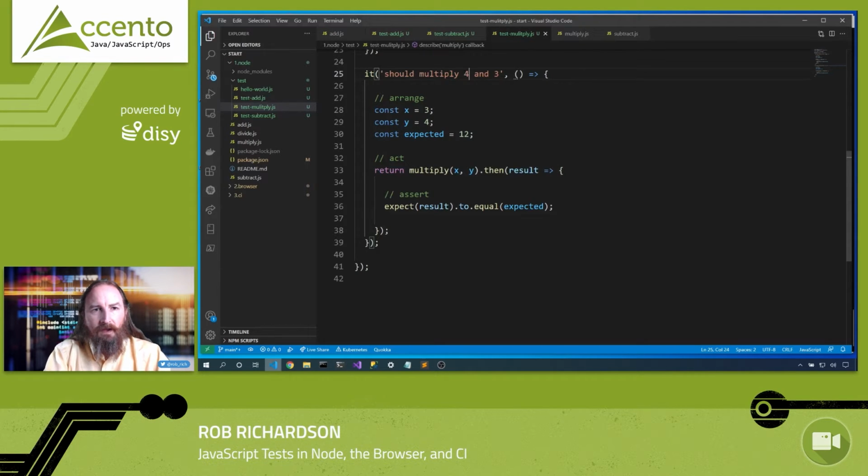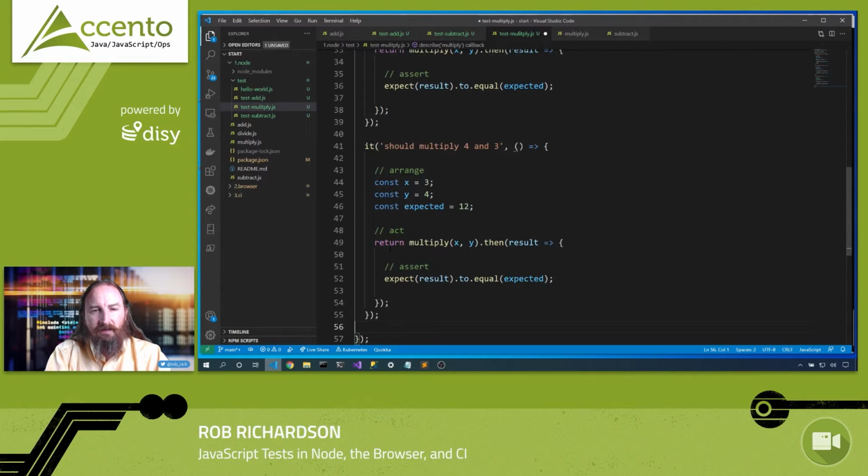There we go. And because async and await and promises work so well together, I know I'm testing a promise-based thing, but I can say async here. And so let's test 4 times 5. 4 times 5 will be 20. And now I can say const result equals await multiply.